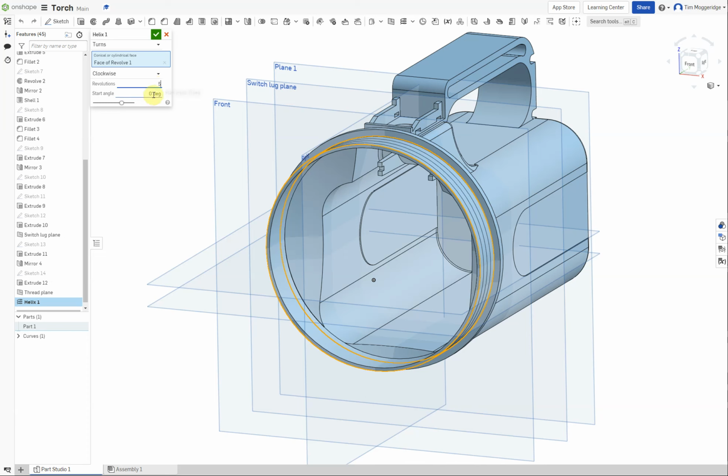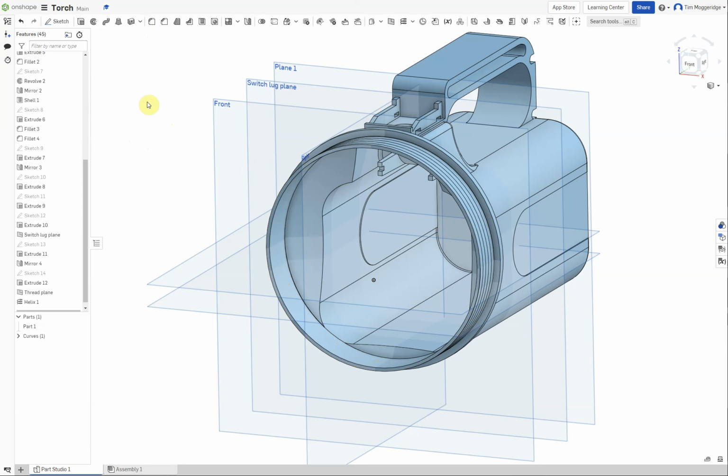The start angle is 0 degrees, which in a CAD package seems to be the 3 o'clock position, and everything else is right. We want a clockwise thread, which is a normal thread, so we're going to leave that as it is, and we're just going to then click on the tick, and you can see we've got this helix sketch drawn. The next thing we're going to do is to draw on the thread profile, and this is going to go on our thread plane.